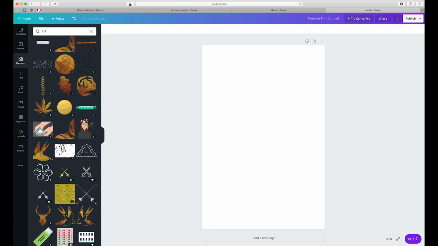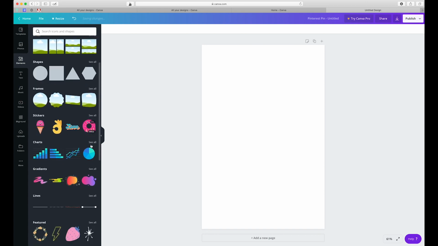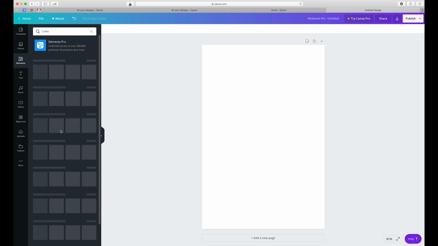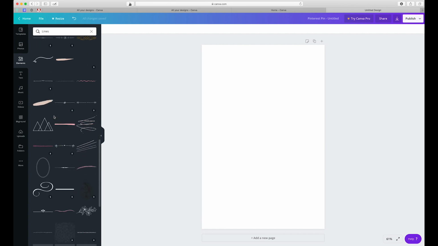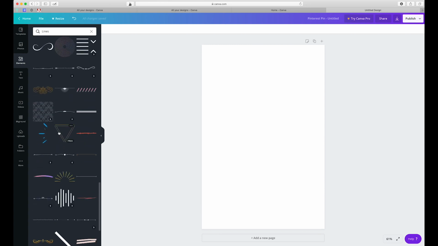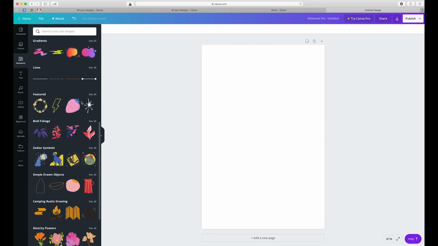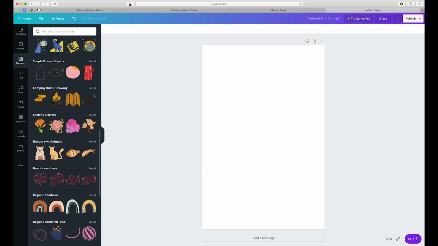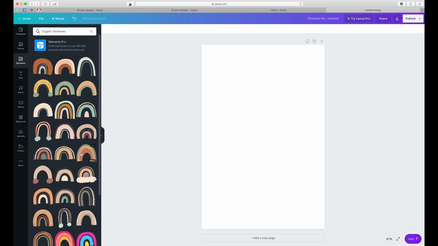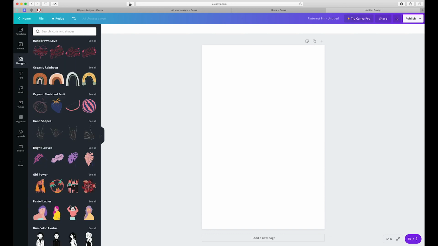And then let's see what else I can show you here. So there's like stickers and icons, gradients, lines are awesome. So oftentimes I just search lines, and you'll see there are arrows and there are like line art graphics like this, and you'll see as you hover over these what's free, what's premium. Going back to Elements, you'll see these little, like basically clip art, but there are so many, like organic rainbows. They have all these rainbows that you can play with.